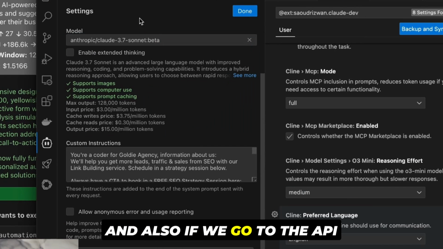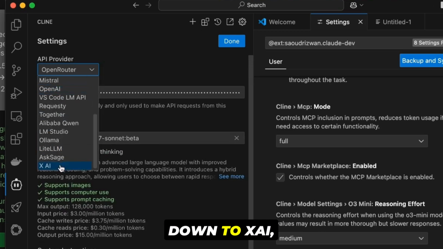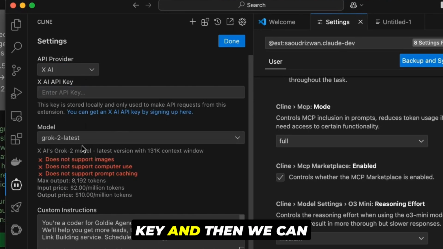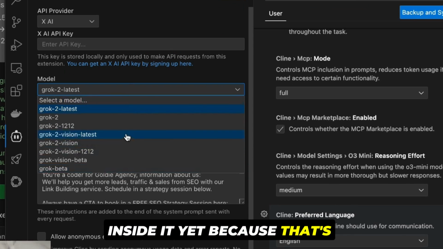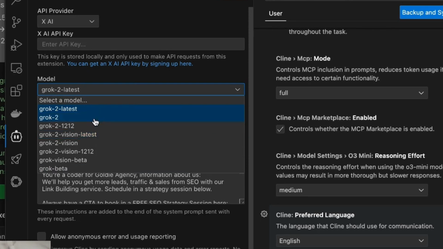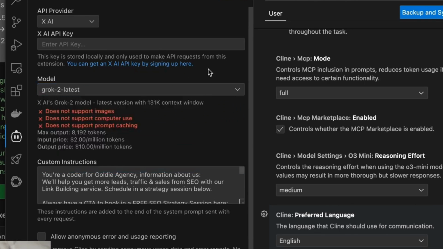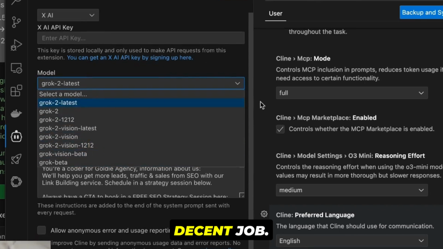And also if we go to the API provider and then scroll down to XAI, we can plug in our Grok API key, and then we can choose between models. This doesn't have Grok 3 inside it yet because that's not released to the public. I think some people have got early release versions, but for the majority of people, we don't have access to Grok 3 API, but it's pretty cool that you can build with all of these. And Grok 2 still does a decent job.